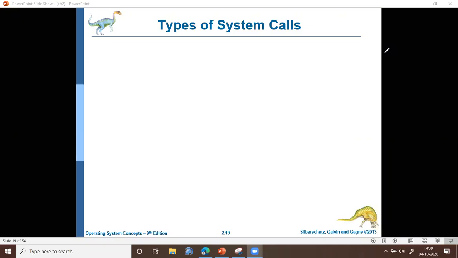Welcome all. The topic we'll be discussing in this lecture is types of system calls. We'll be discussing different types of system calls that are available in a typical operating system. And we'll be discussing this under four main headings.